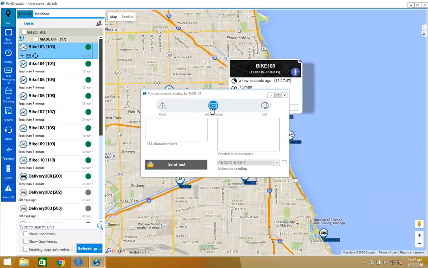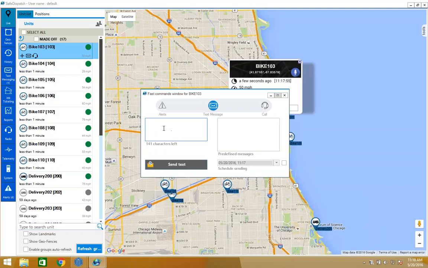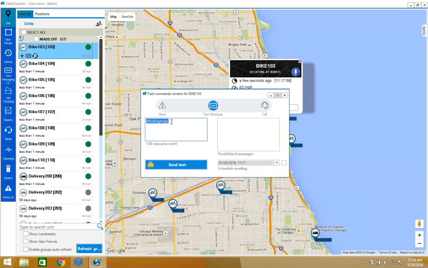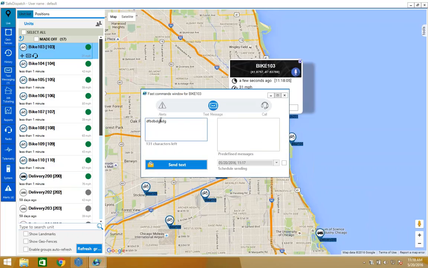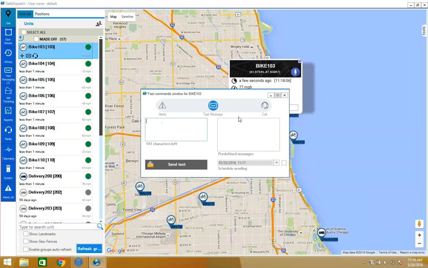So if for whatever reason I wanted to send a quick text message over to Bike 103, I can do that by simply typing the message in here and hitting send. If I have predefined messages set up, I would be able to send them a predefined message as well. Let me delete this real quick. Okay.